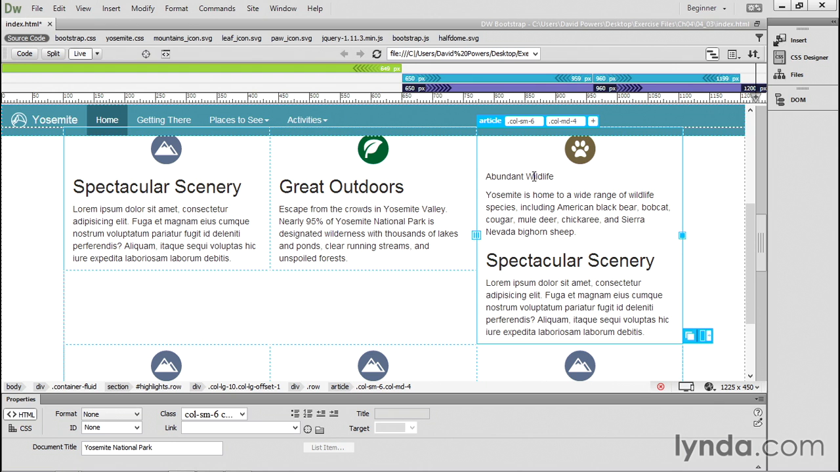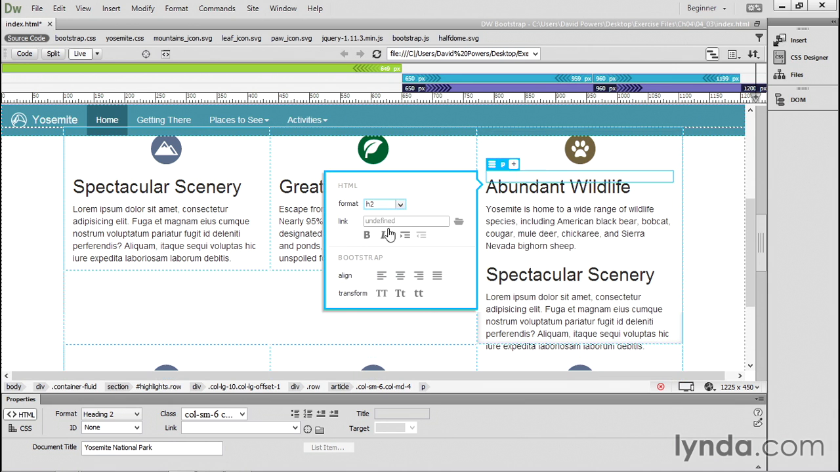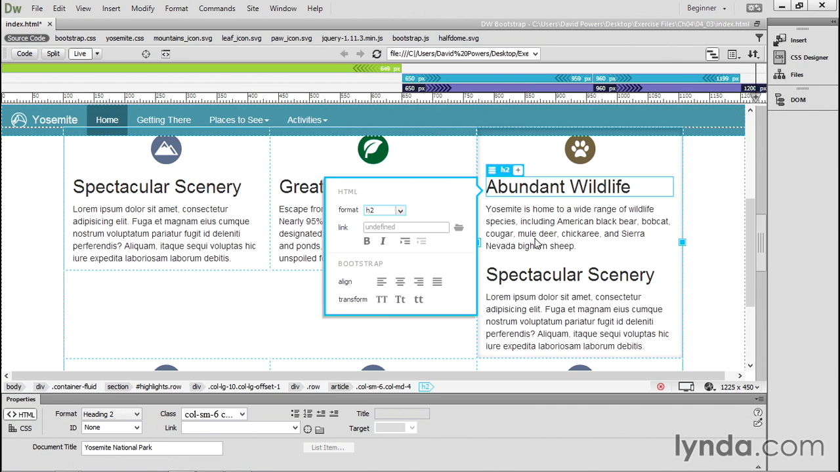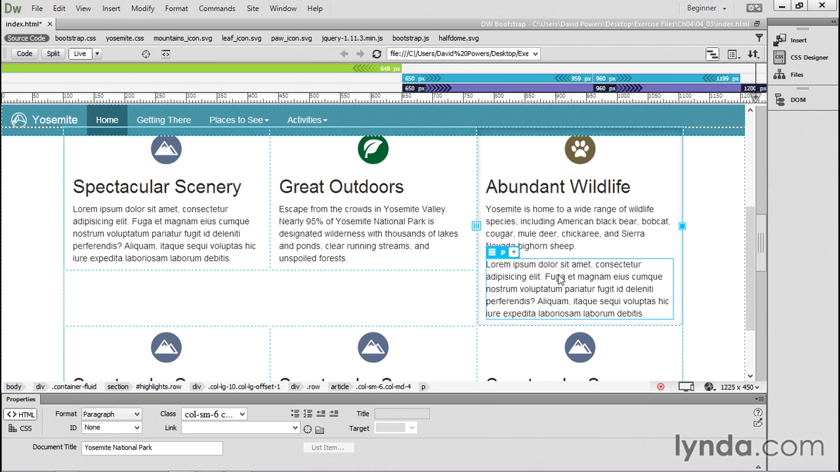And if we click inside there, we see that it's been pasted in as a paragraph. And this is new in Dreamweaver CC 2015.1. If we click that little icon there, it opens a quick property inspector and we can change the format from P to H2. That's pretty good, I think. And then this one, the second one, is already a paragraph, so that works fine. So we can then delete the other two.